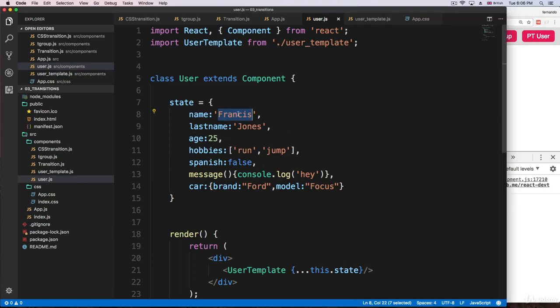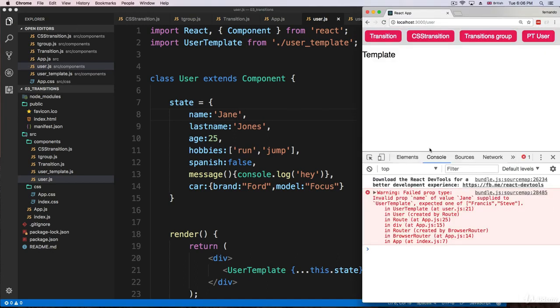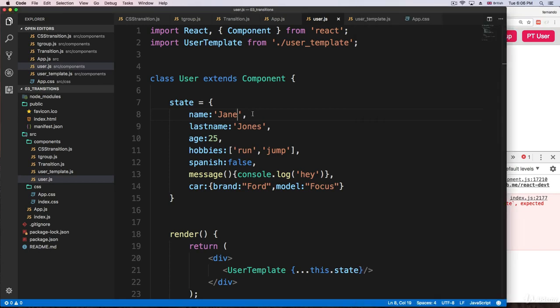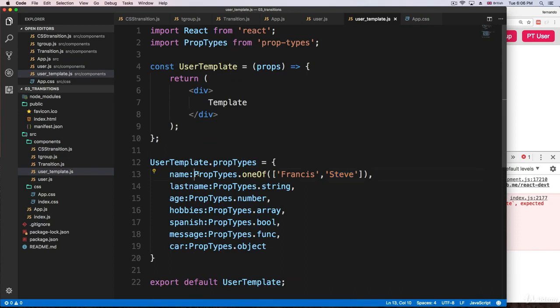So right here it's passing. If I do Jane, something like that, and reload the application, it's not gonna pass. It's gonna give you a warning for this. Okay, that's good. There's one more thing that we can do. We can check for several things inside the same property.